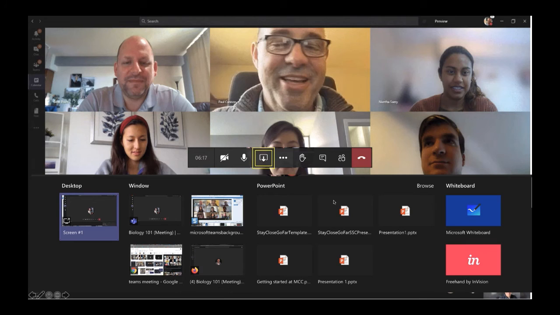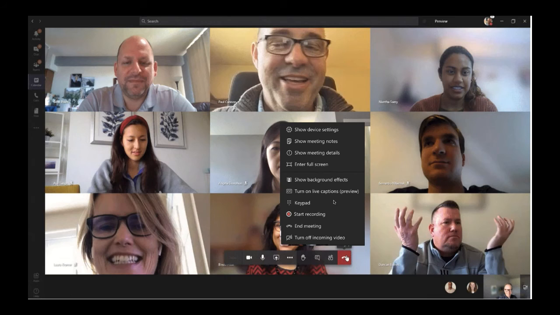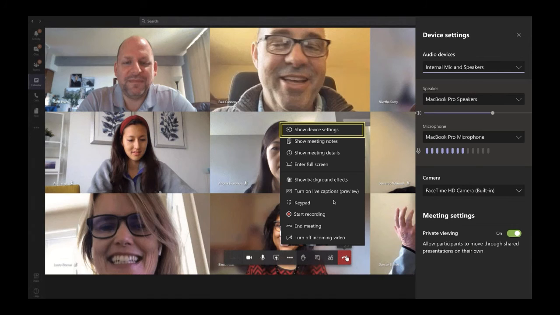To the right of that, you're going to see the menu dots, and that is a menu full of other really important settings within your Teams meeting. So the first one at the top is show device settings. If you can't get your camera to work or your microphone won't hook up, you might want to look into that, and that will bring up a sidebar on the right-hand side that will show you your speaker that's being used, your microphone, what camera you're using. So very important item there.